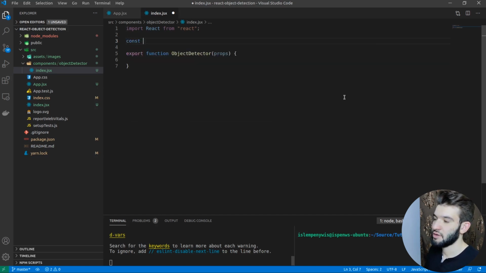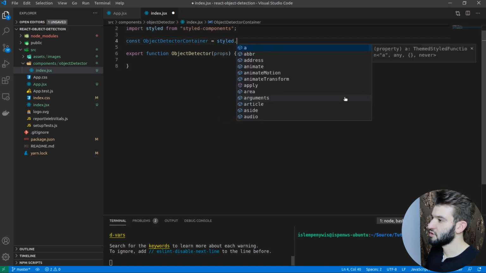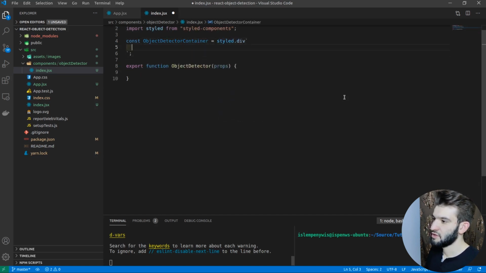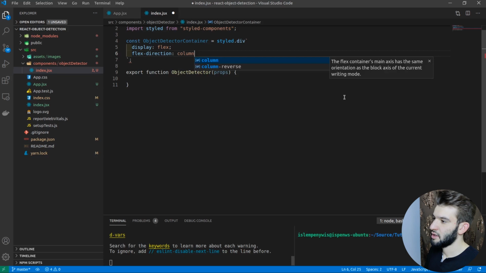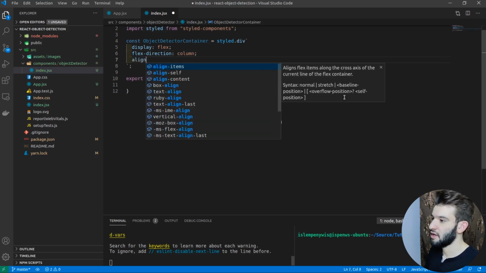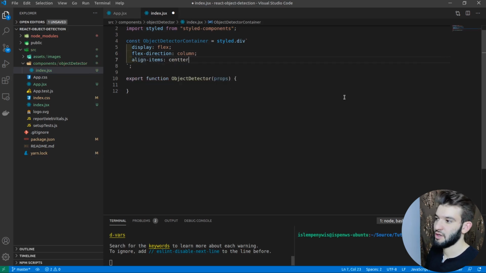So I'm going to create the object detector container. I'm going to use styled-components, so just auto import with the awesome VS Code feature. And here I'm going to have display flex, the flex direction as column as always, and I'm going to set align items to center. Okay, just to align and center the items right there and make them look really perfect.